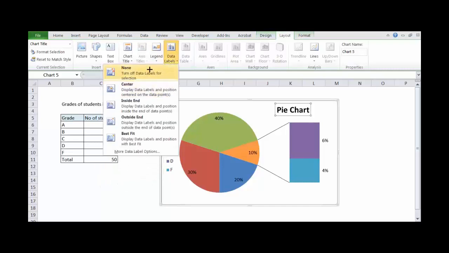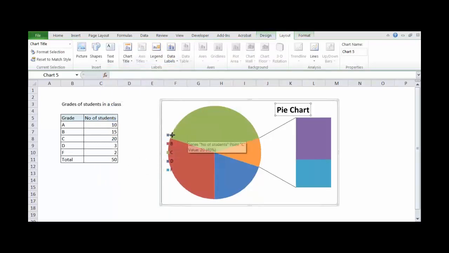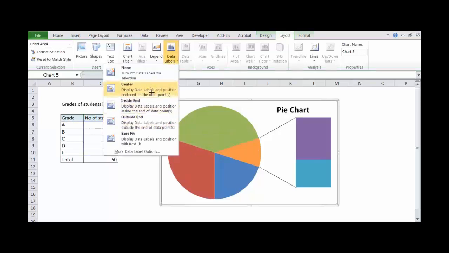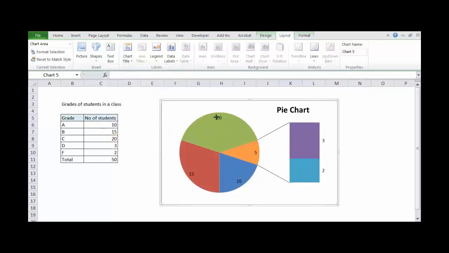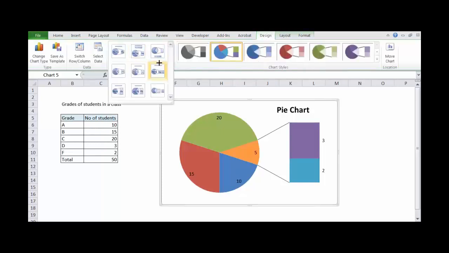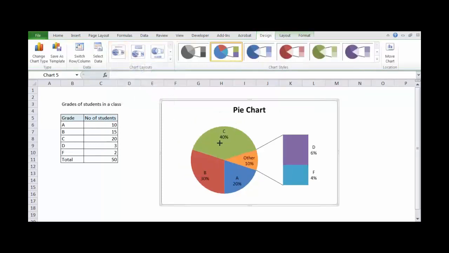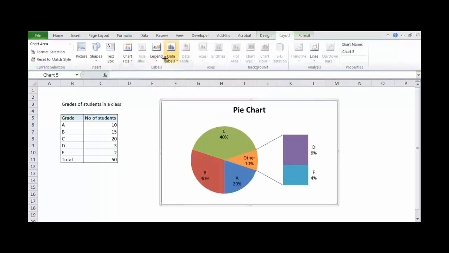And then data tables, data labels. So we are saying that data labels is none. So no labels, or you can put the label centered inside. You can put it outside, wherever you want, or best fit. So these are the labels, these are the values, because our chart was with the values and not with the percentage. If I choose percentage, it will come percentage wise. So whichever way you want, you can select in the labels.